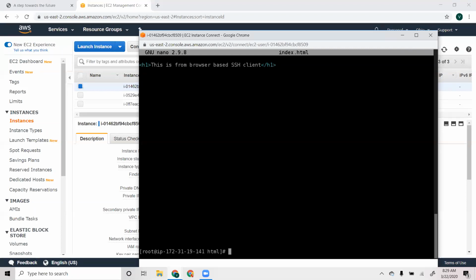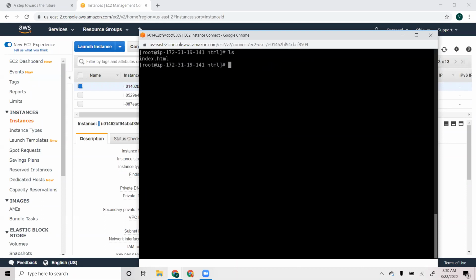Anybody can do this. So please use nano if you're not comfortable using VI. I recommend that because you don't want to learn VI now. I don't want you to struggle. So it's a simple find out index.html. You can cat it. There you go. Now, I didn't have to use PuTTY or anything to connect to it. I used the browser-based SSH client. It's really cool.